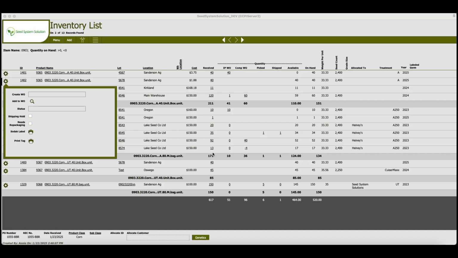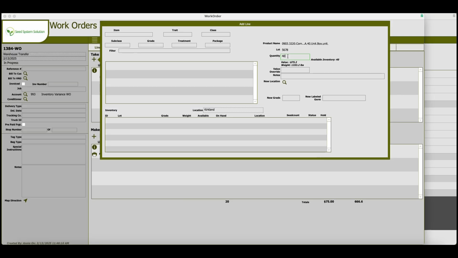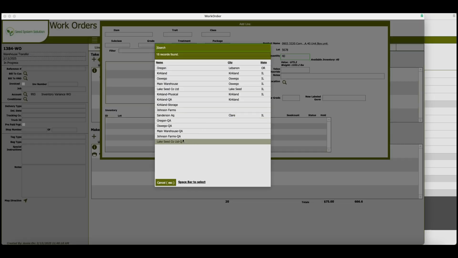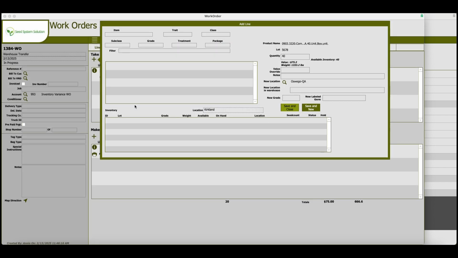And just like in creating the new work order, it is going to set your quantity available, not your quantity on hand, but the quantity available as your quantity for that work order. You can make any adjustments necessary and set your location if necessary, and it will create that new work order line for you.